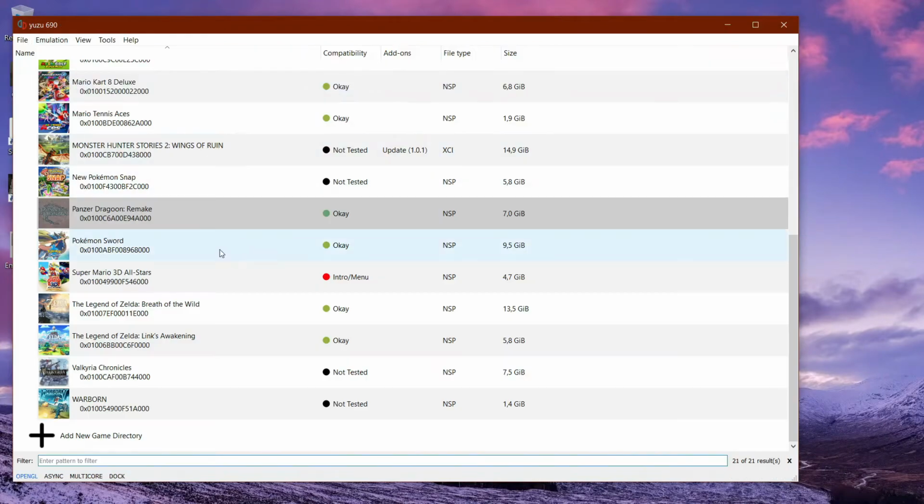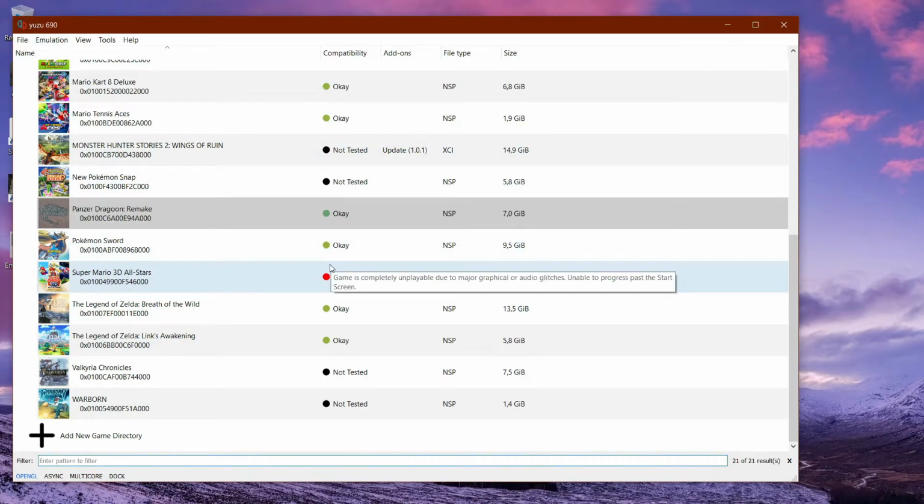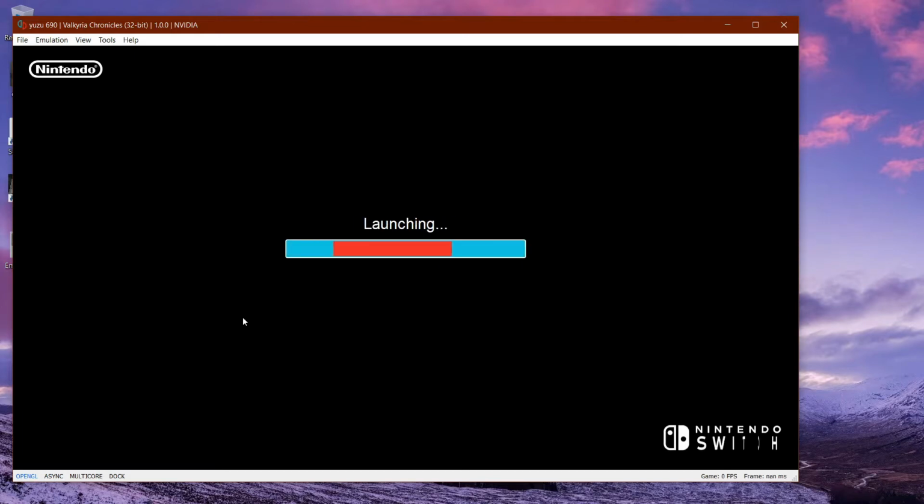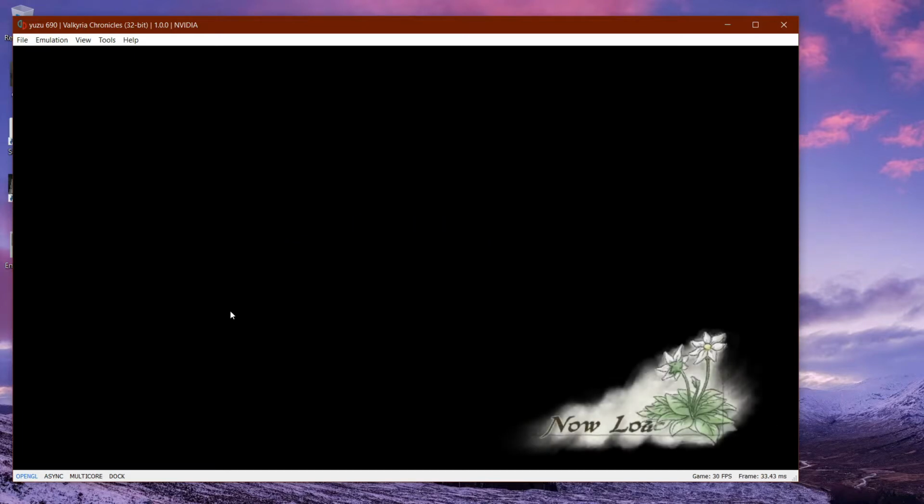Okay, that's it. As you can see, it ran quite okay. As the capability said, it will run quite okay. But Yuzu also can run Valkyria Chronicles really well. It's not tested yet with the developer, but it should run quite well. Let us wait and see how well it will run.